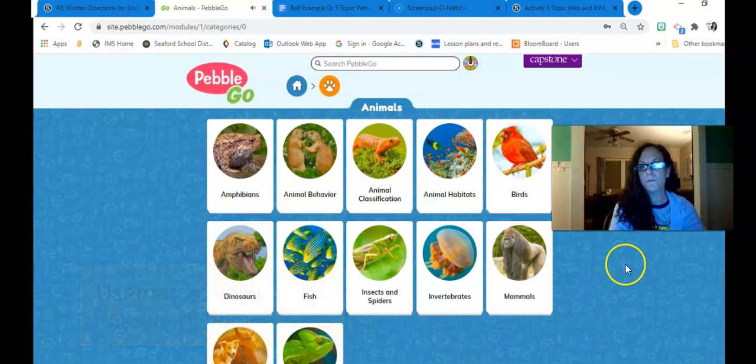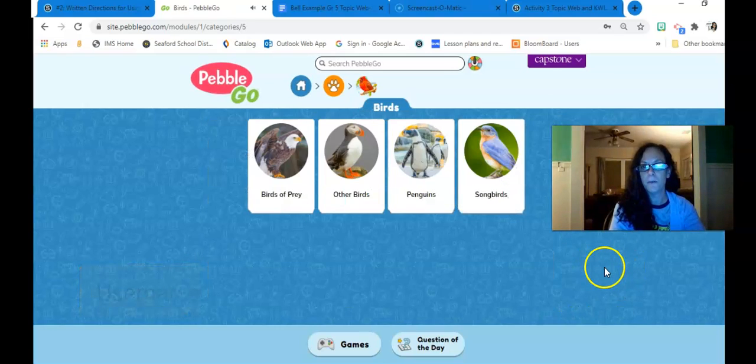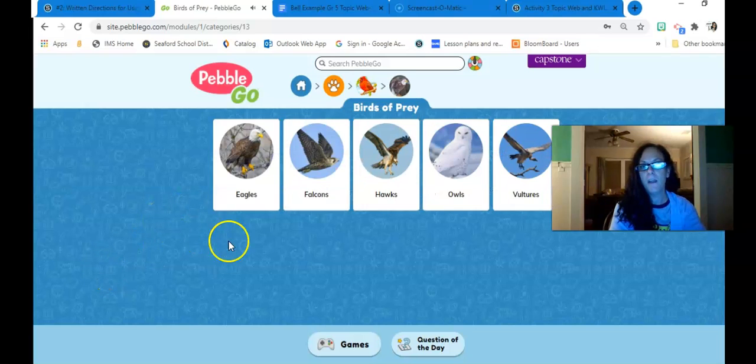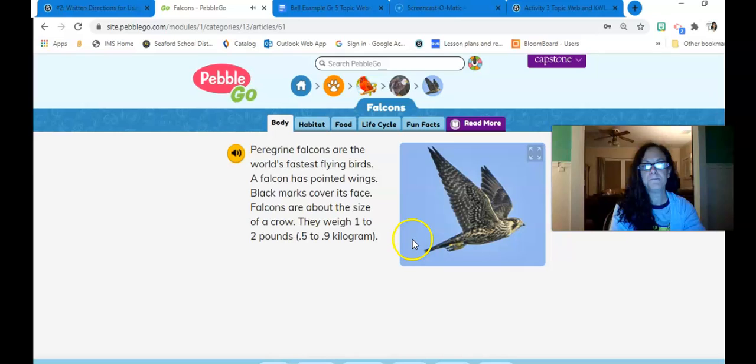And of course, I chose birds. Click on birds, and I chose birds of prey. And then, of course, here's. So remember in Pebble Go, they have tabs here that separate out the information, so it's very easy to follow and read. Or you can click on the speaker, which is the yellow circle, and that will read the information to you.